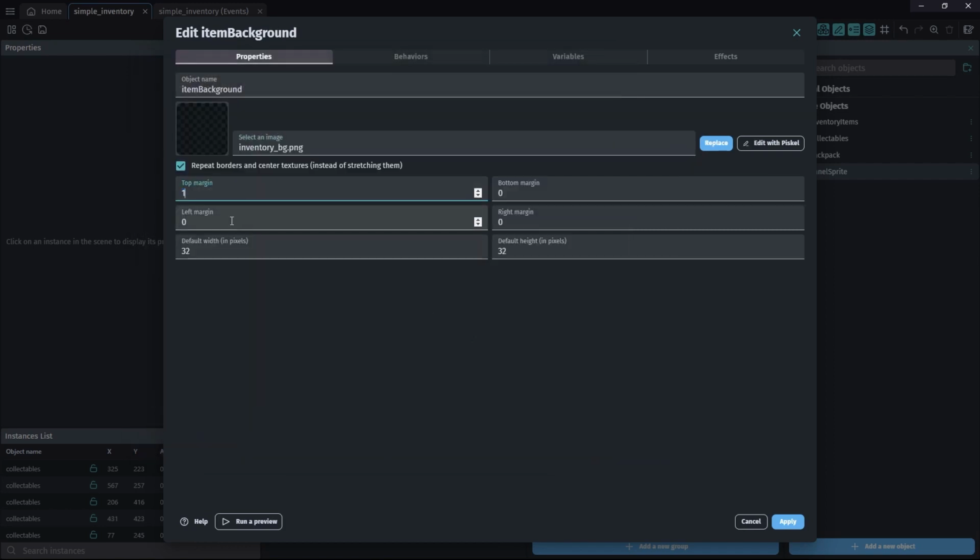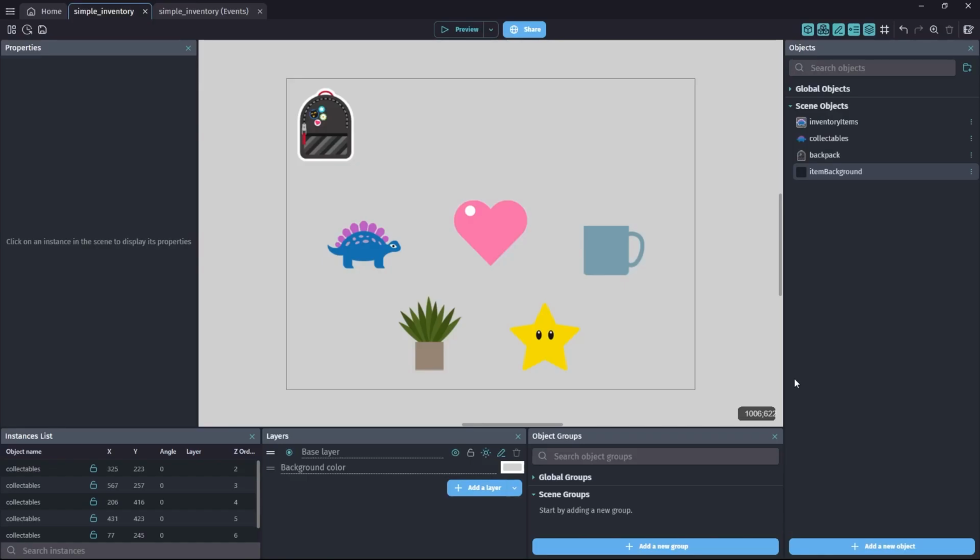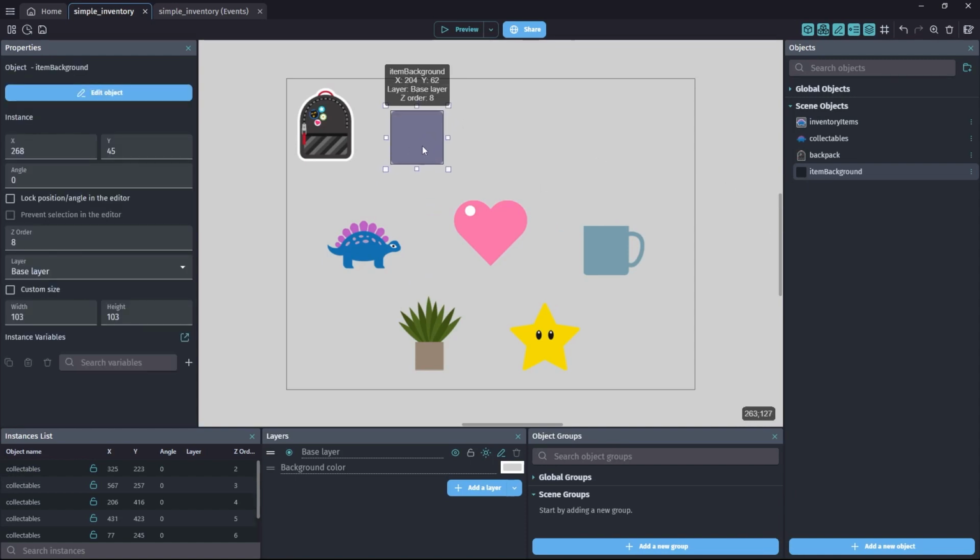And the margins are going to be 10, 10, 10, and 10. Nice and easy to remember. And the default size is going to be 103 by 103, which is just the size of our square. You could use smaller or bigger if you wanted. It just means the size that it is when you drag it onto the scene before you make other changes to it. So we may as well just go with the size of the square, because I'm not going to change the height of this. I'm just going to change the width.